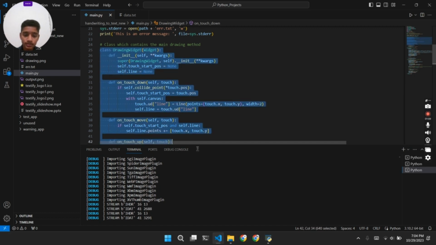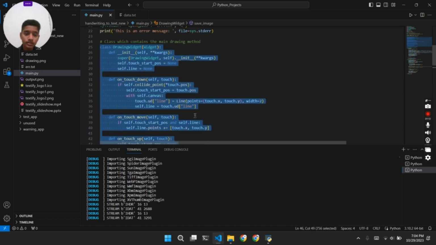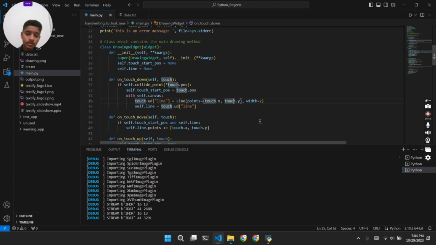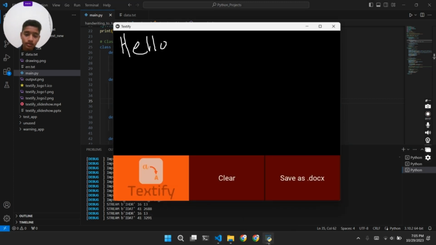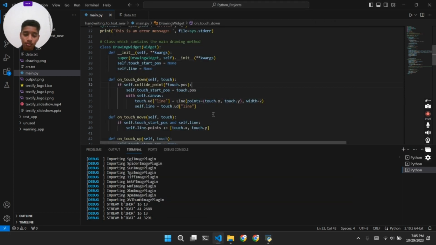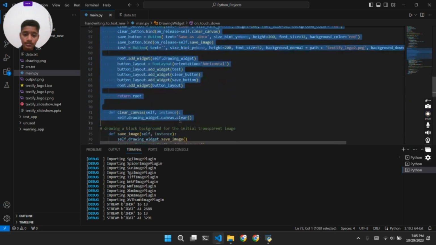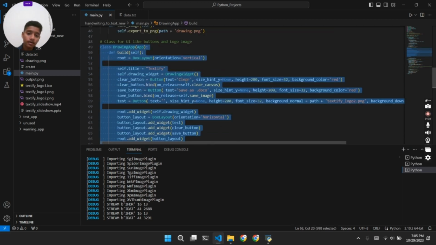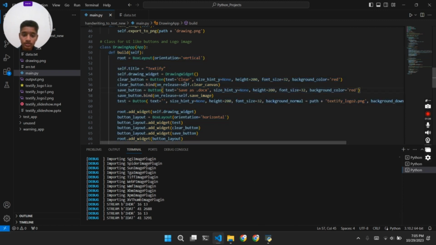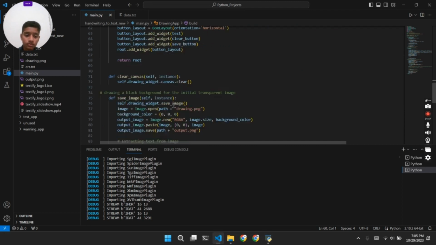And so basically this class here, this part describes, it tells the app that whenever I hold down the mouse button and when I drag it, it should draw a white line here. That's basically what that does. And this whole class basically creates the two buttons, clear and save as docs file, and the Textify logo, and it tells them what to do.